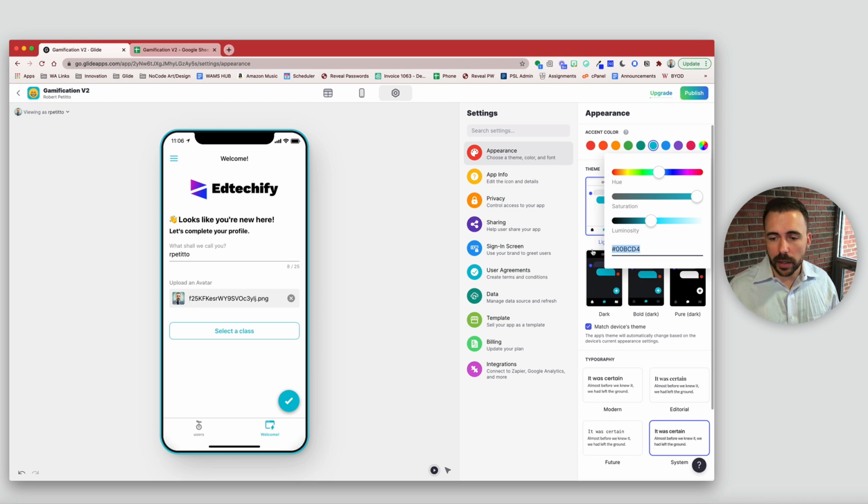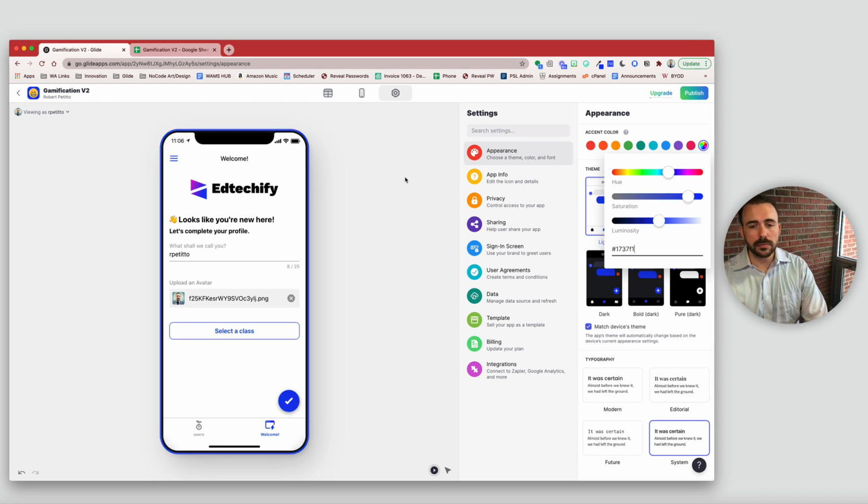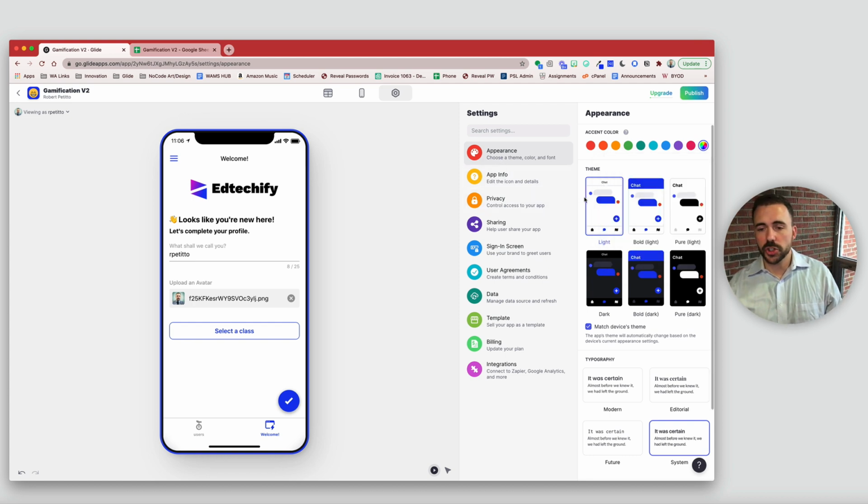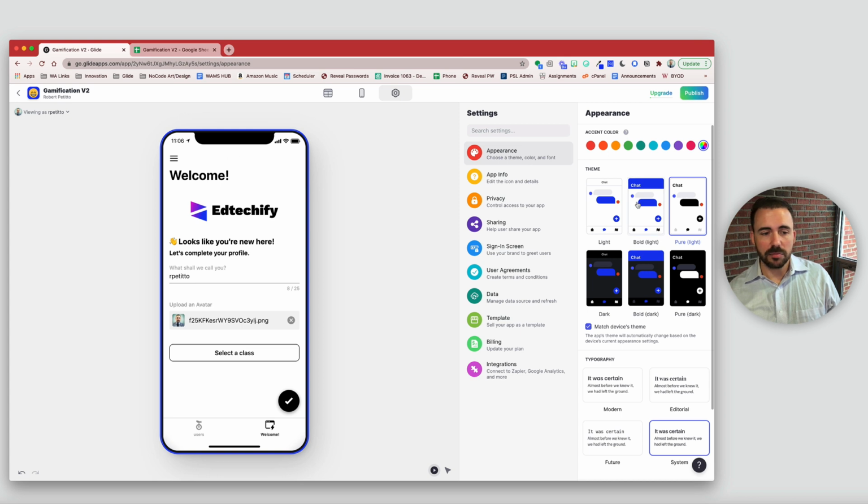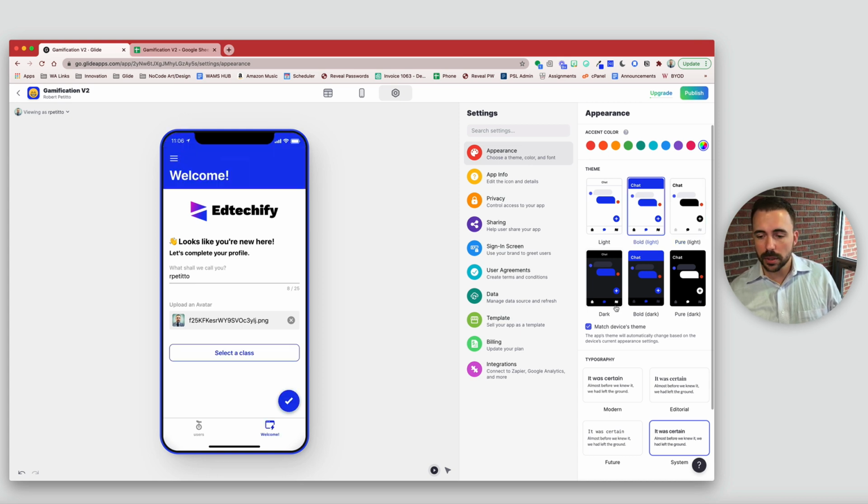So now I come back over here and I can paste the hex color of my blue. So now everything matches. You can also, under the appearance, choose what theme you like. So you have a light, you have pure, you have bold. I kind of like the bold. You can choose what font you want. I like modern. It's completely up to you. Okay, that looks like a nice welcome screen.